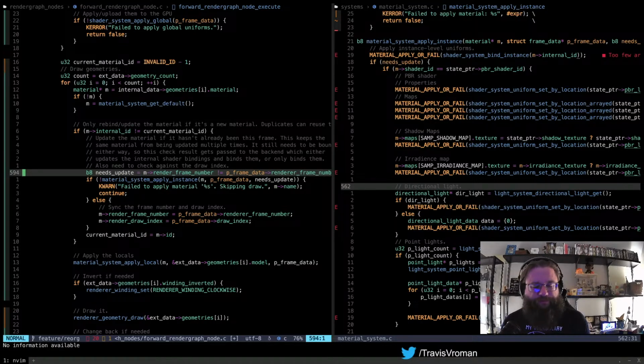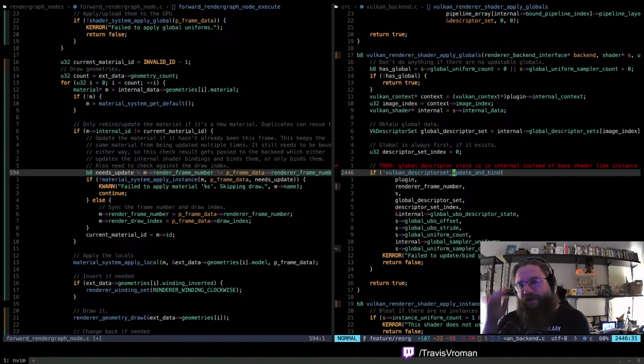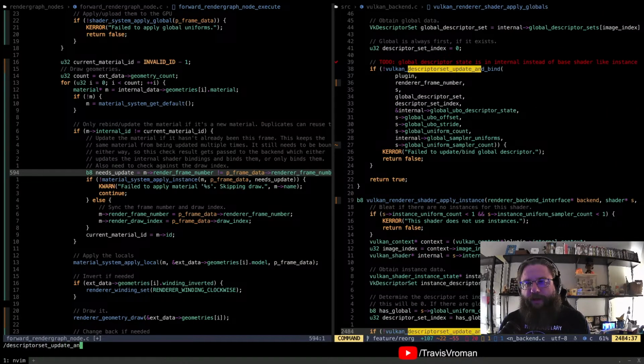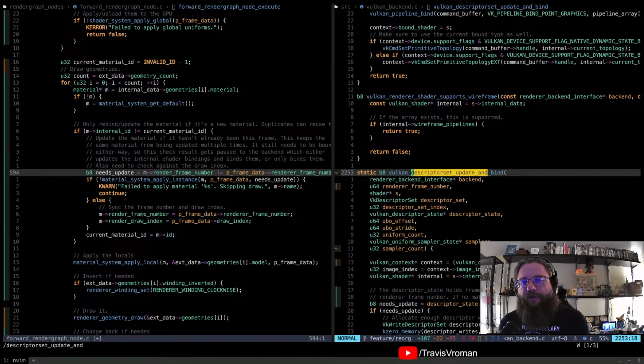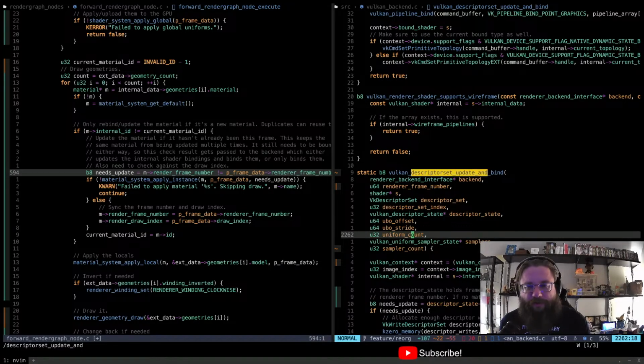I'll take a quick second here to go to the Vulkan backend. What we've done is we've completely done away with all of the needs update checks. Whether you were doing globals, instance, or locals, all of that basically boiled down to this function right here where we're updating the descriptor sets. Ultimately, this function was what that needs update was all needed for. We no longer do that.